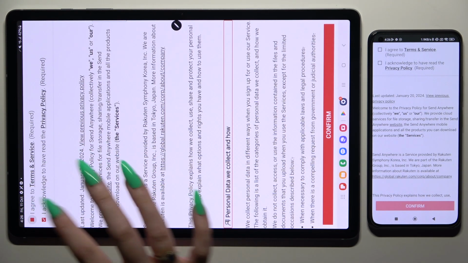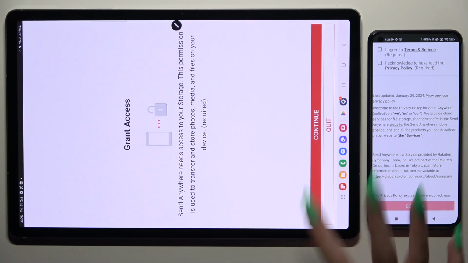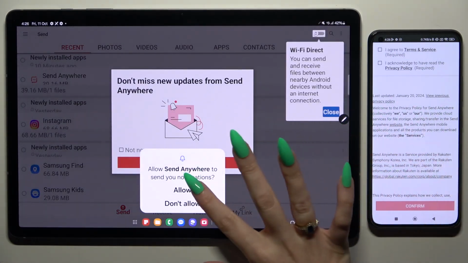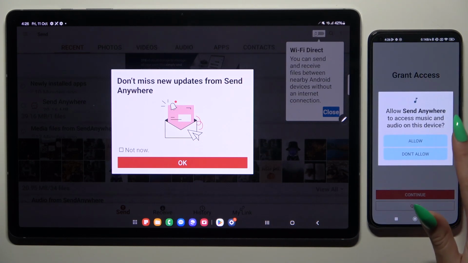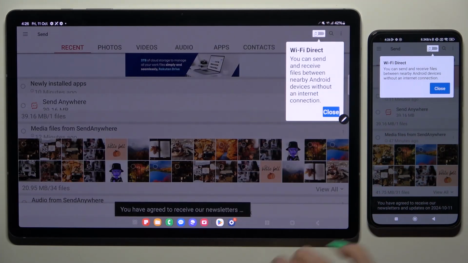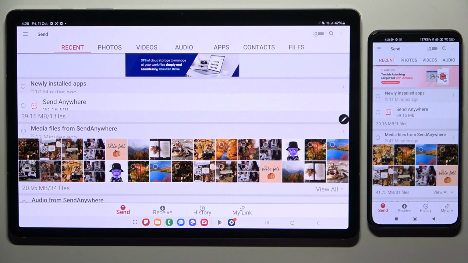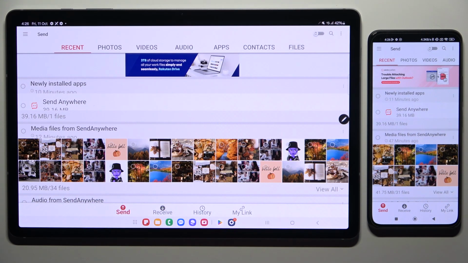Firstly, I agree and I acknowledge. Then confirm, continue, and allow. In this window though, about new updates, you can click on wherever you want to, then tap on your device's displays, and finally select Send at the bottom on the left of Samsung. Then Receive, right next to Send at the bottom of an Android.